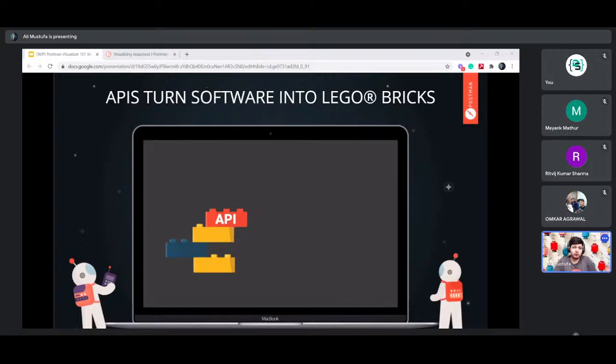So why are we talking about Lego blocks? When we talk about APIs, the whole idea around APIs is that we are dividing the whole software, the whole architecture, into multiple Lego bricks. And then we attach these Lego bricks to build our software. So individual Lego bricks act as an API. And at the end of the day, you have software which is made of multiple APIs.